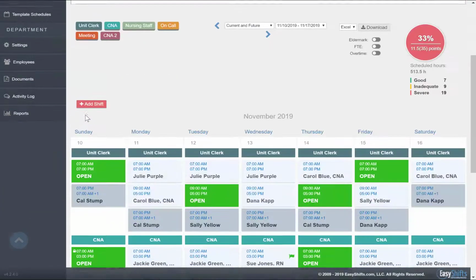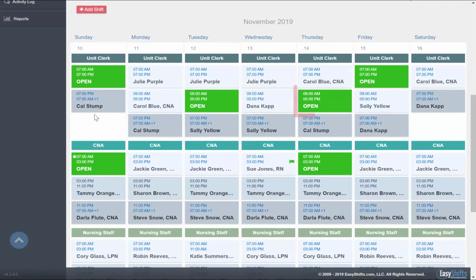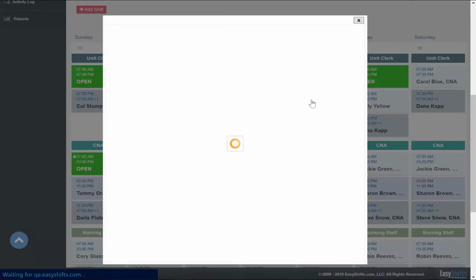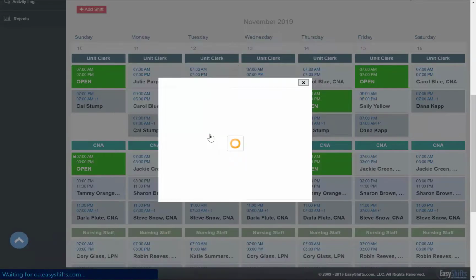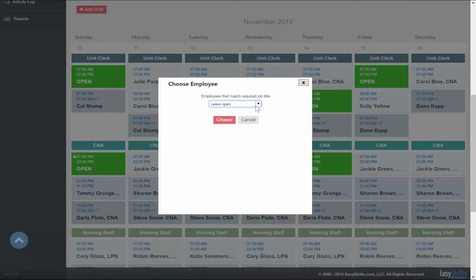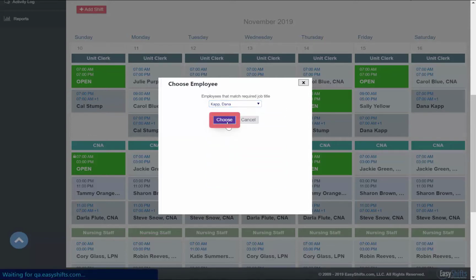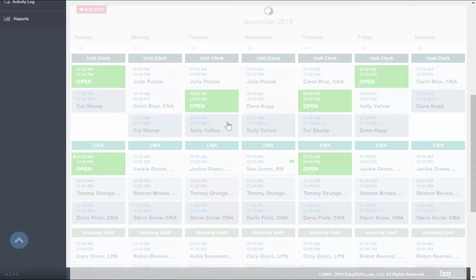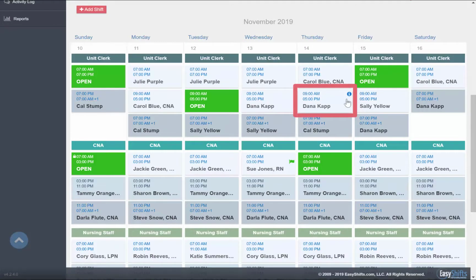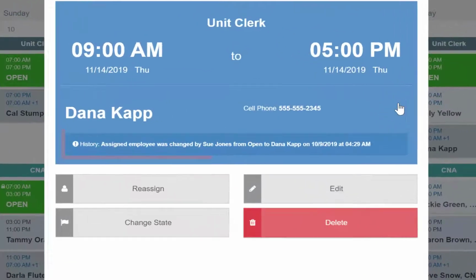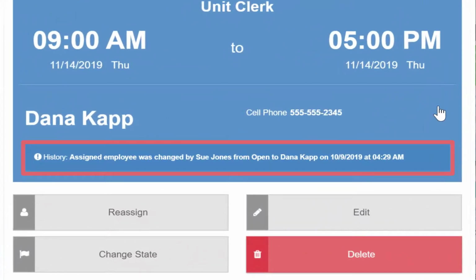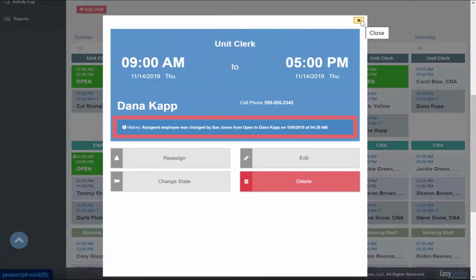Let's start by assigning an open shift. Just click on the shift, click Reassign, and now choose who you'd like to assign the shift to. The names highlighted in red at the bottom would be in overtime if they took this shift, so we don't want those. We'll choose Dana Cap and hit Choose. Again, this shift has been changed, so now it has the information icon. Looking at the shift, we can see the history. Sue Jones changed it from open to Dana Cap at this date and time.